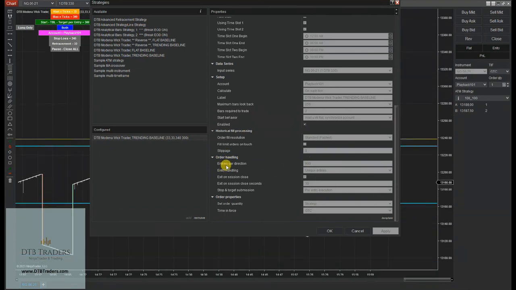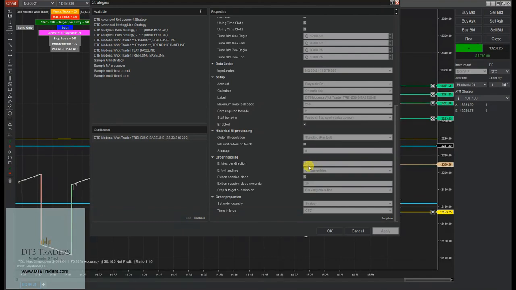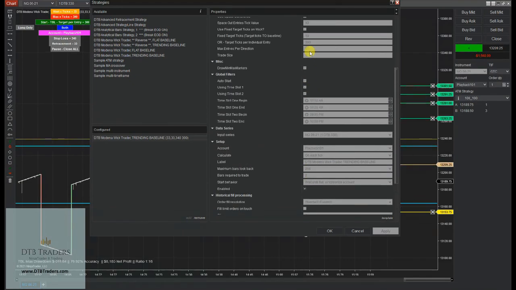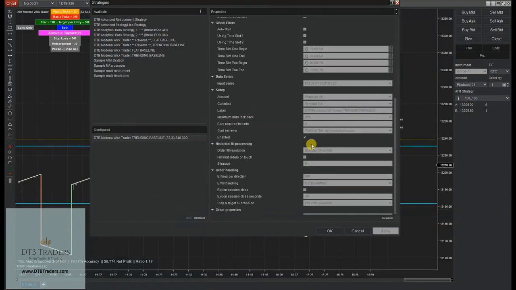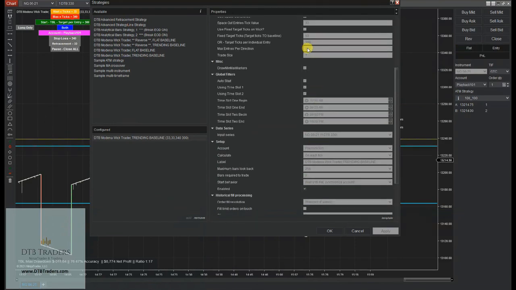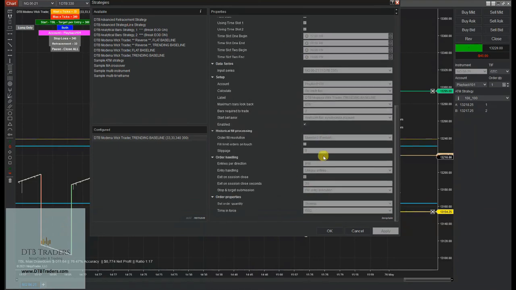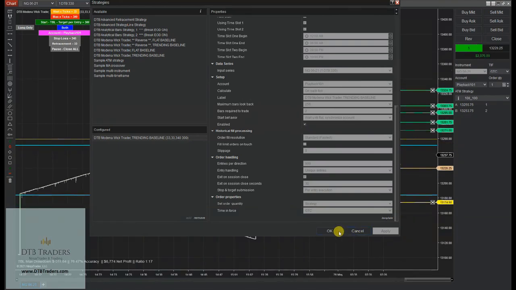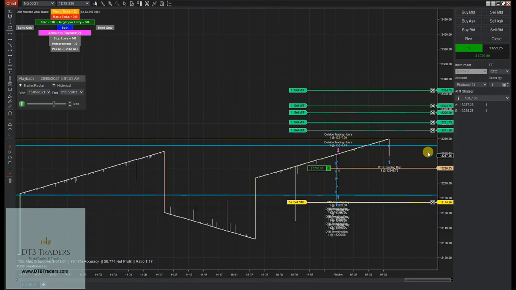So the entries per direction that you've got at the bottom, that can just be a higher amount, as long as it's a lot higher than your max entries per direction. Because if you have these at the same value, it's going to impact the max entries per direction. So we just put this out of range so that it doesn't come into play. So that's how this strategy is designed to work.